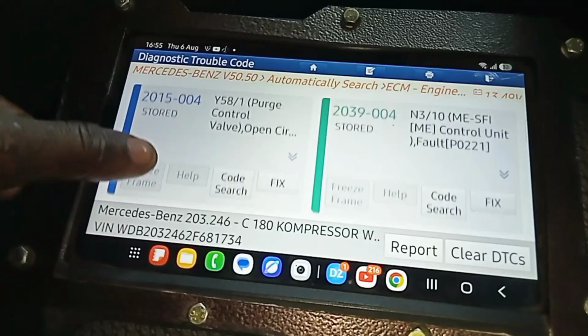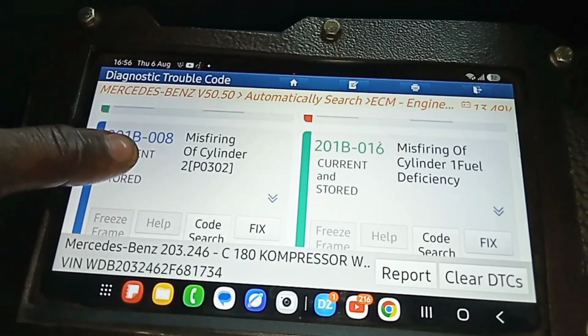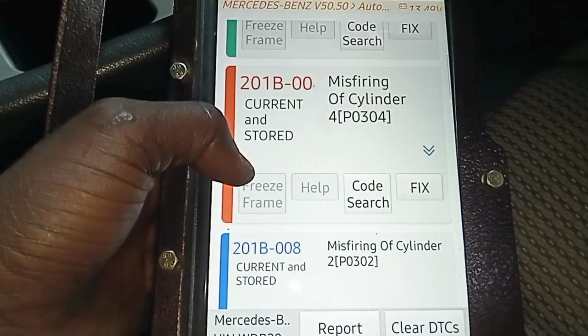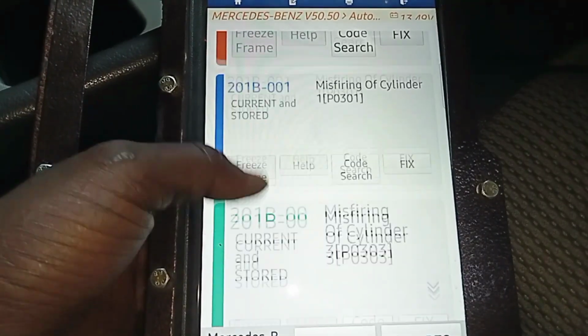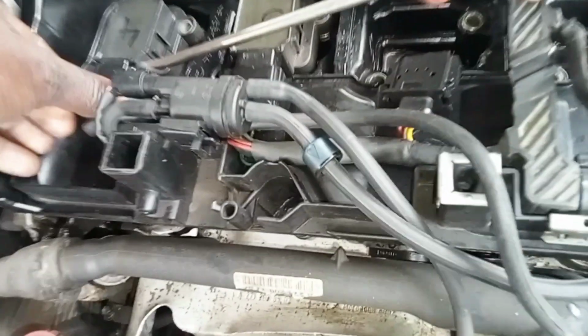We have a lot of fault codes here, and it's about misfire. See, misfire number 4, misfire number 3, misfire number 1, misfire number 2. So this vehicle has a random misfire.